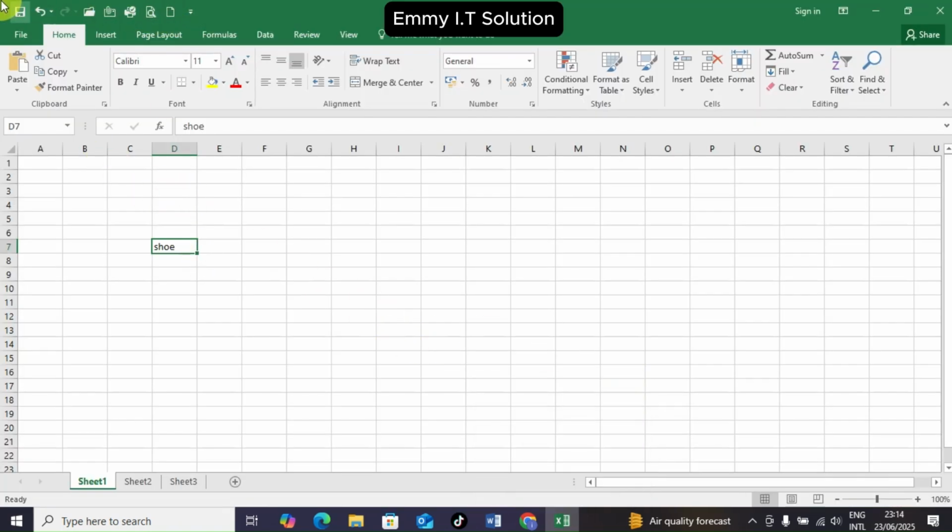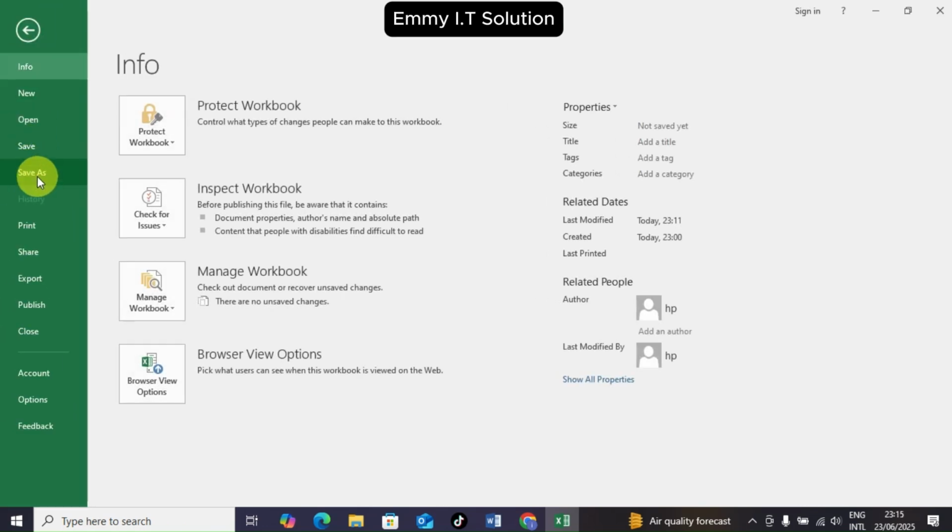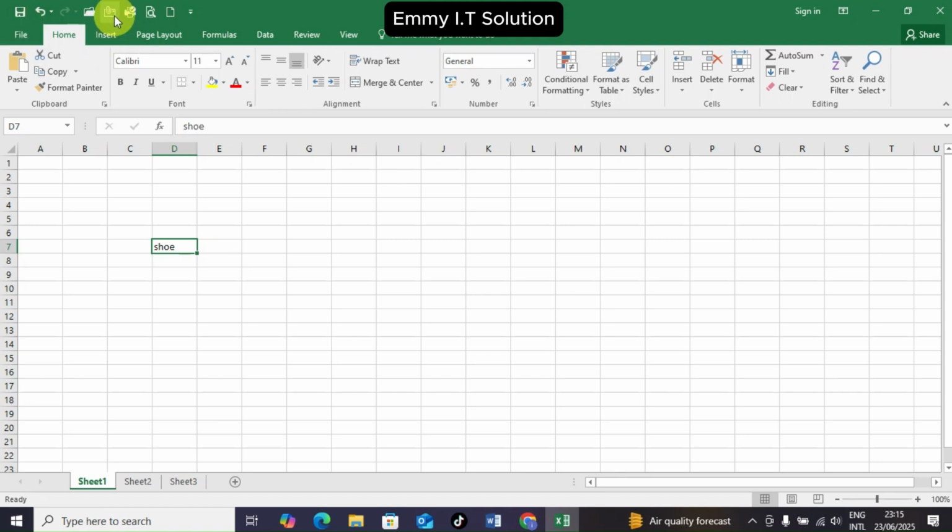So this is the quick access toolbar, a bar whereby you can keep some features you want to access quickly instead of following the regular routine. With a click of a mouse, you can just access the feature.